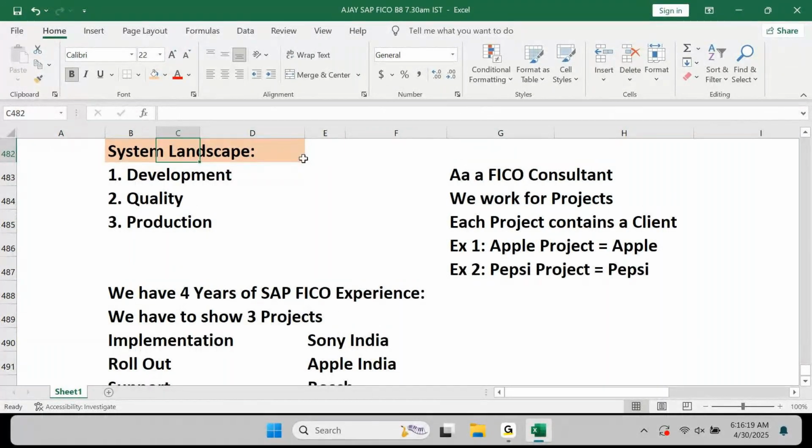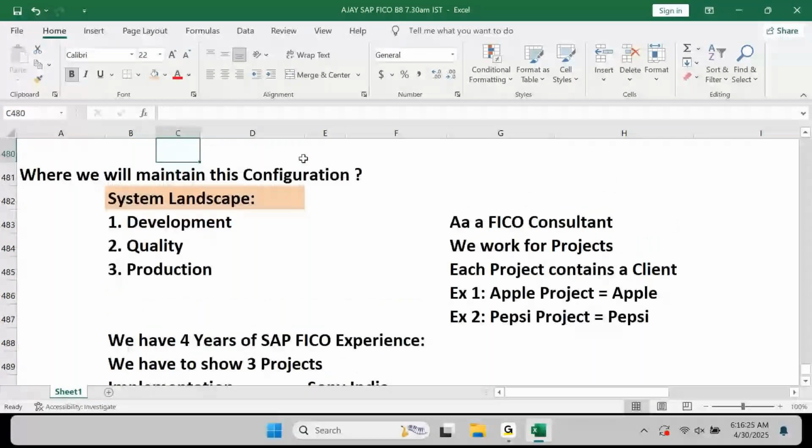These three are basically your system landscape. Before you talk anything about configuration, you must know these 3 points: development, quality, production. In any project you take, no matter where, no matter how you're working, even if you work for one day as a FICO consultant, in any client, in any project, you must be aware of system landscape. Is this required or not? Yes, required. Without this you cannot do anything in the system.